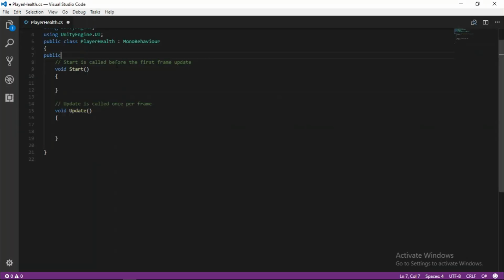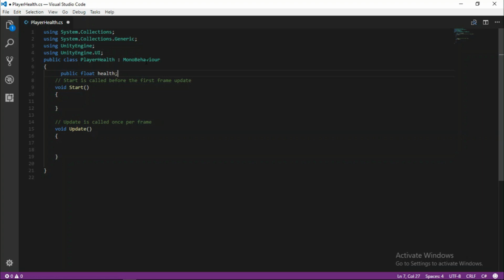First, I am going to create a variable of float data type and call it health. I am declaring the health as float data type because I need the player health to be of decimal values, for example 99.8, 10.5. If you declare this health as an integer, health can have only integer values and not decimal values.